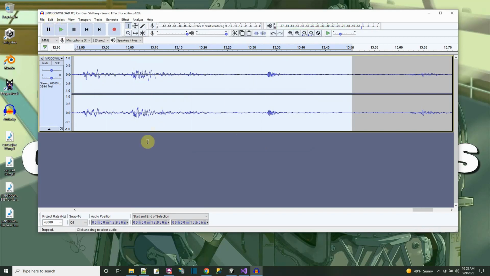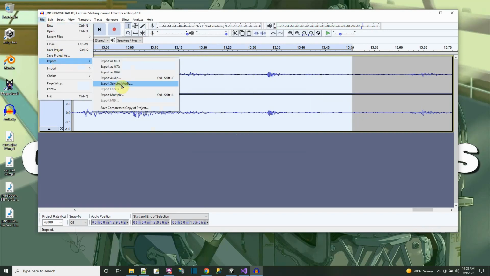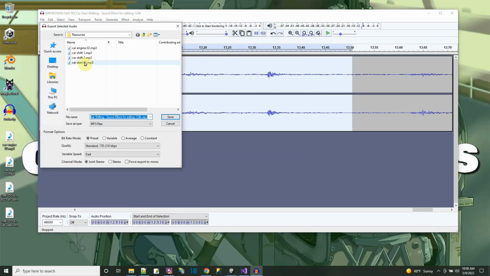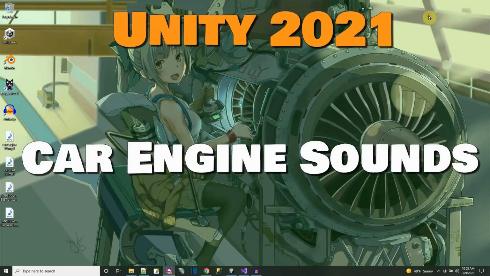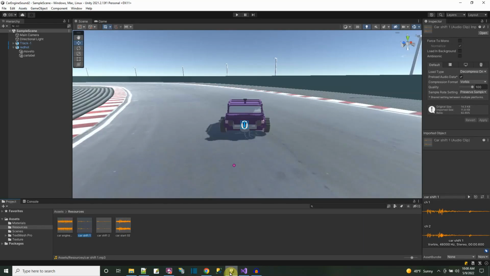Alright, so now this is the selected. So I say File, Export the selected audio for shift 1. Replace. Okay. I'm not going to close it this time. I'll leave it open. Now I go back into Unity. Let's see the first sound. And the second sound. Okay, cool. So I got my 2 shift sounds.